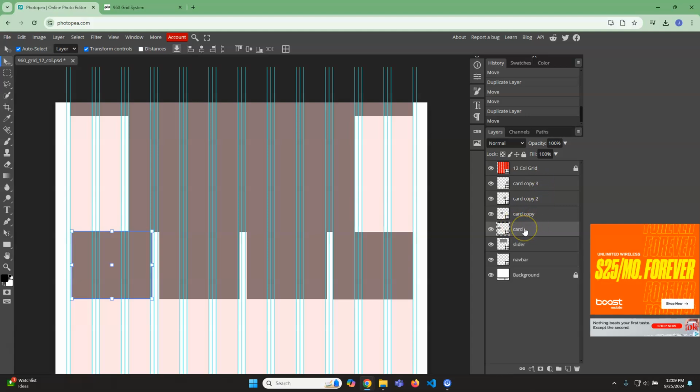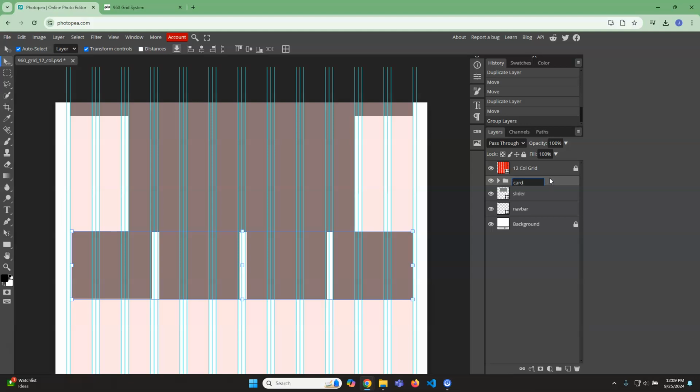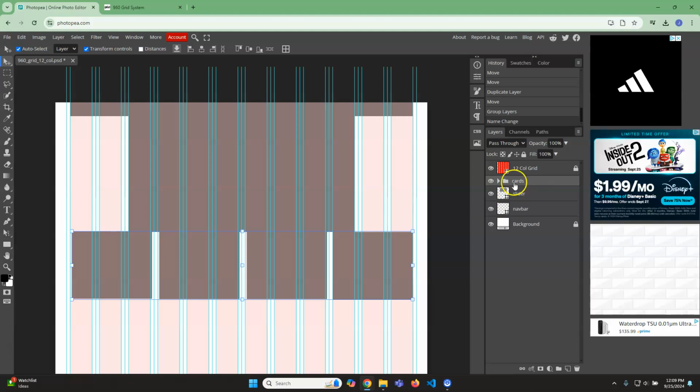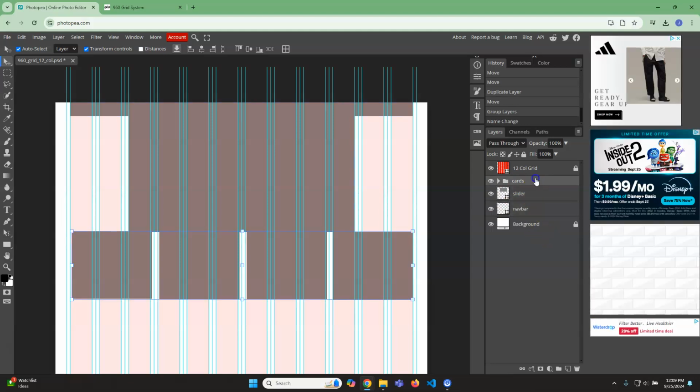That's fine. So what I want to do is put these all as one group, because they're each kind of a thing, sort of. So I'm going to select this layer. I'm going to hold Shift, click on this layer. You could also just do it down here, and then we're going to make a folder. You just click on this. Okay, and I'm going to double click on that folder and call this cards. Okay, so we have a nav bar, slider, and cards.